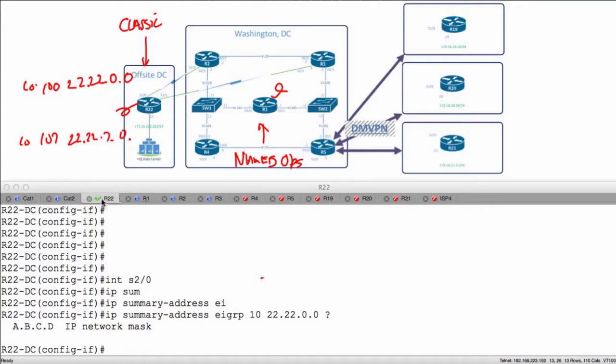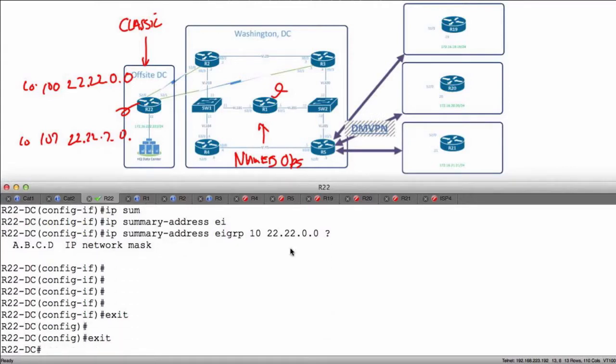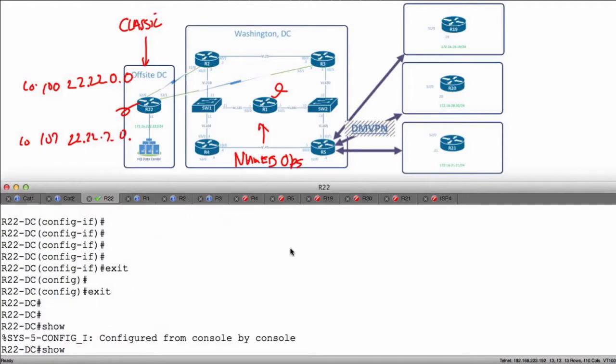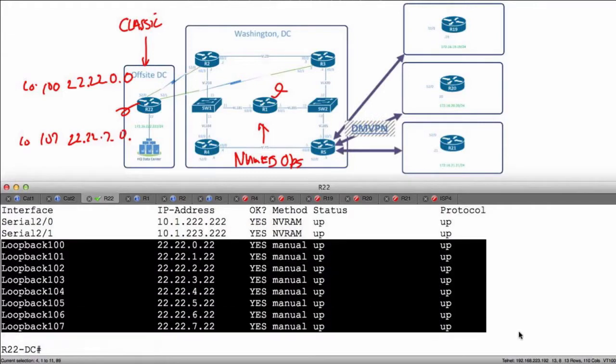So I'm going to dive over here on R22. What I'm going to do here on this particular device is just illustrate the fact that we have these interfaces. I went ahead and just recreated them, or actually created them from scratch. So show IP interface brief, exclude assigned addresses, and we see these 8 loopbacks running the networks that I described in the original portion of our discussions.